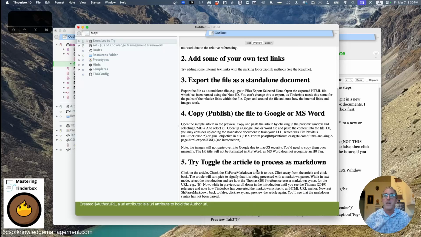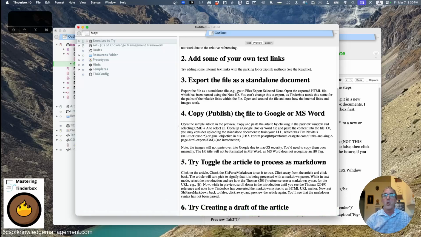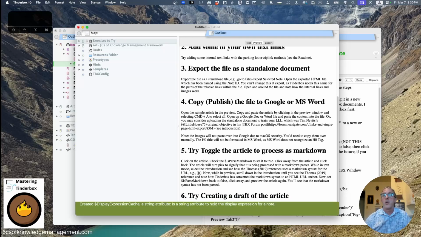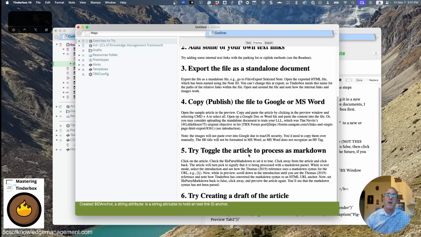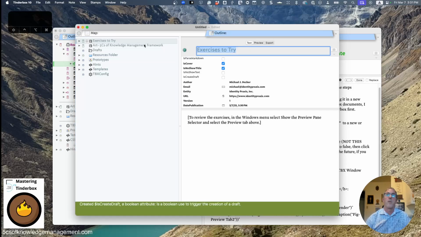Export the file as a standalone document. I will demonstrate this one, copying and publishing an article to say Word or Google Docs. You can try toggling the markdown capabilities on and off. I spent a lot of time configuring the document so it works with both Tinderbox's native processor, but also works with markdown processing.